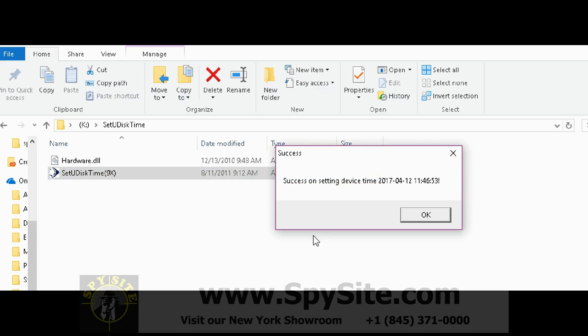When I do it, I actually get a notification that my time and date has been successfully stored into the device. This time and date that you see here corresponds to the correct time and date that my current computer is running. So if the time and date in my computer is accurate, that is what your recorder is going to use from here forward.